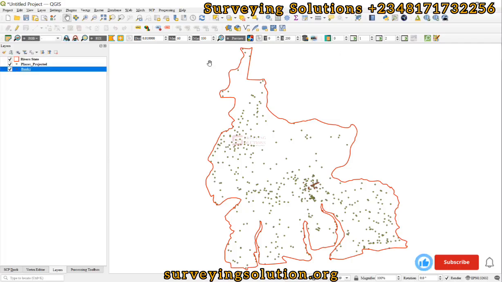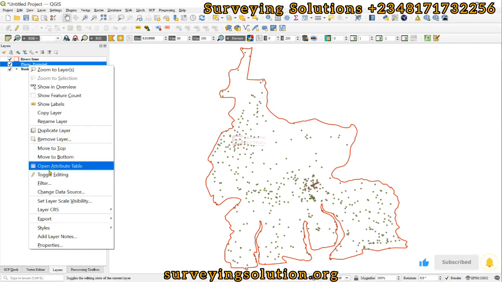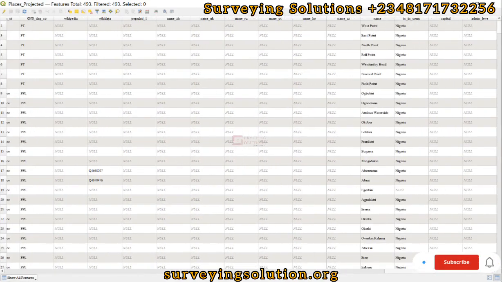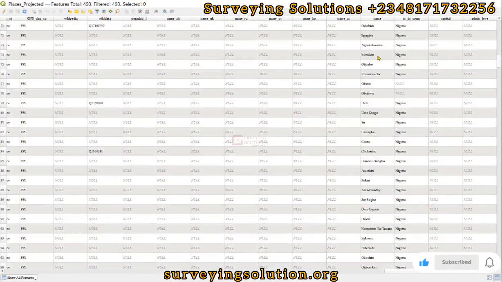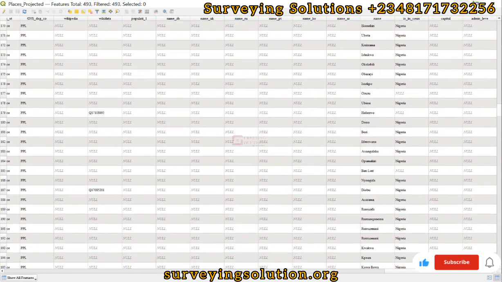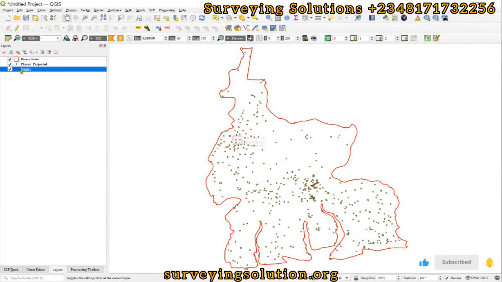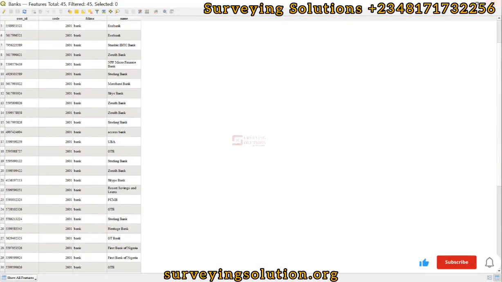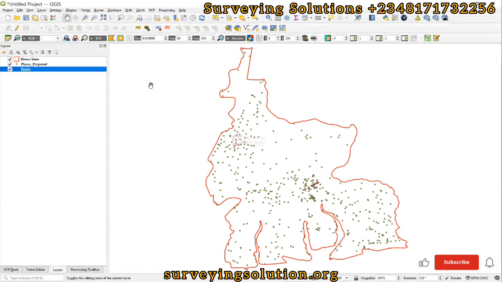So on our data here, we have some points, one of which are banks, and then the others are places, right? Good. So if we open up this attribute table, we are going to just move up to names, where we can see these are some locations within River State, right? Good. And then these are also some banks that are within River State. They were actually downloaded from a composite data and then sorted out.